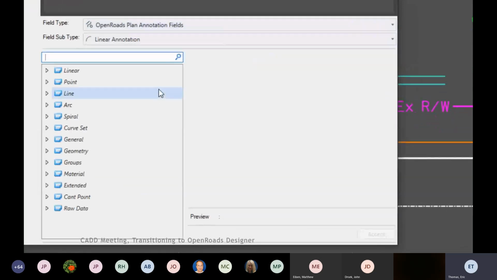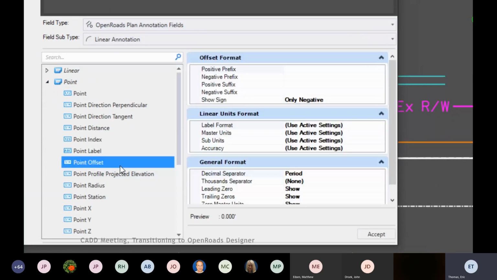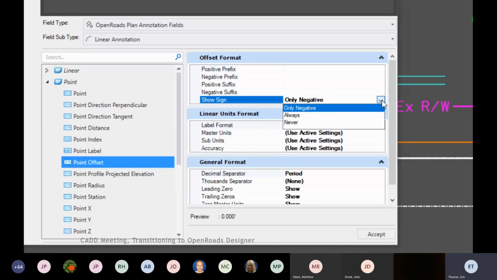We're going to do an Open Roads Plan annotation field for a point. And this one's just going to be our point offset. And I do want to make a couple changes on this one. By default, it's going to show a negative sign if it's on the left. I could have it show always, which would be a plus sign if it's on the right. I'm going to tell it never show a sign.